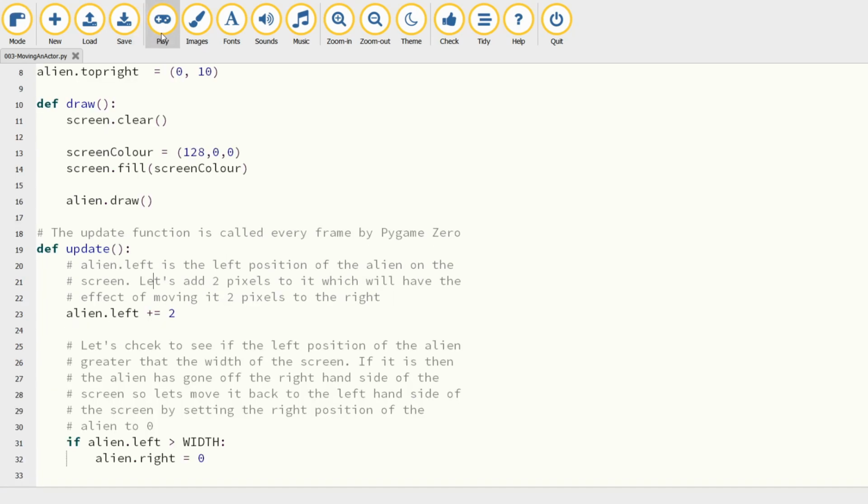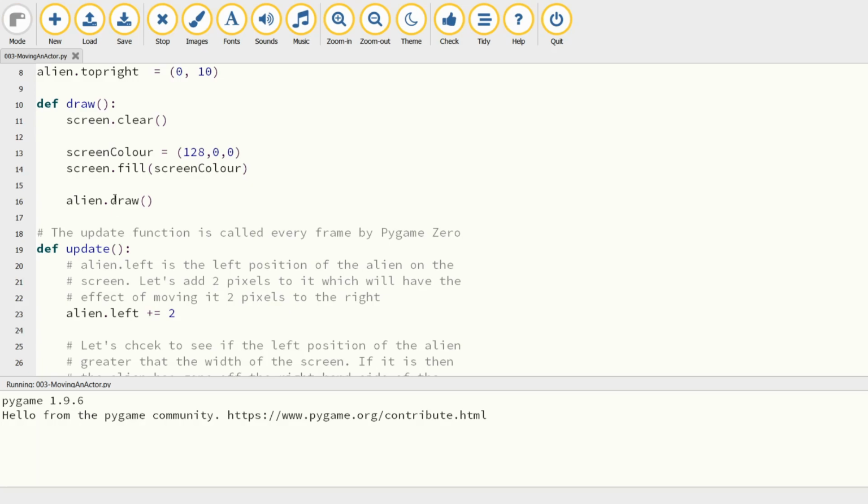So here you go, let's run this. This is me adding 2 to it all the time. It gets pushed off and then I make the right 0, which brings it back over here, and then we start adding 2 to it again, push, make it 0, and there you go. What it's doing is actually making my actor move across the screen by changing its position, and that's how you make your actor move.